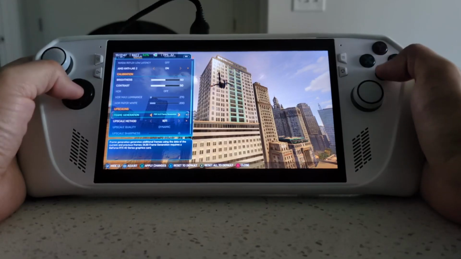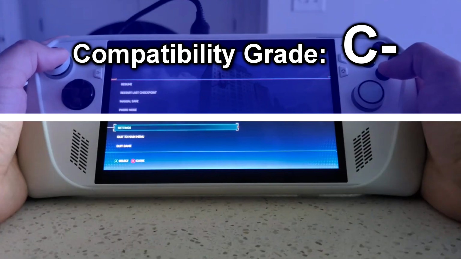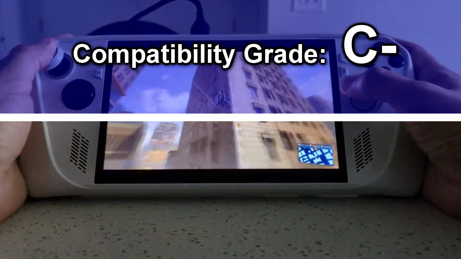And yeah, I give this a compatibility rating of C-. At times it's actually decent to play, but for the most part you have a negative experience with it. And let's just see what happens in the next couple months.